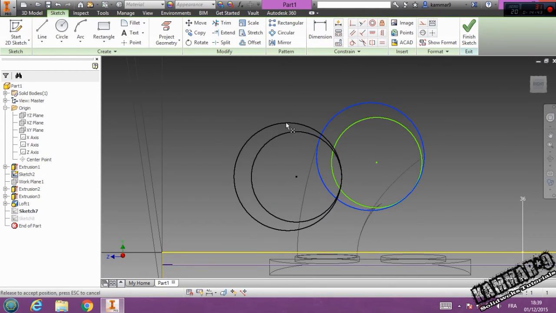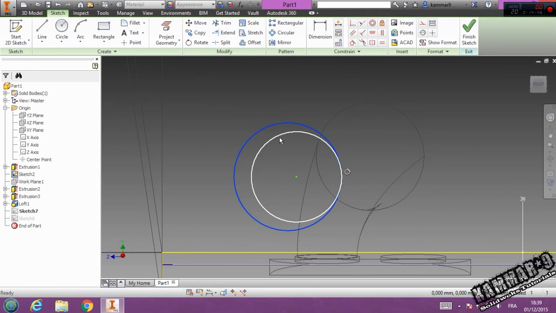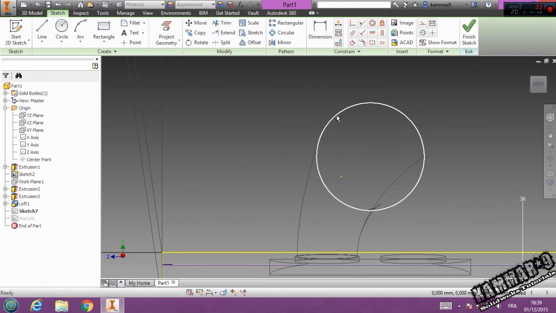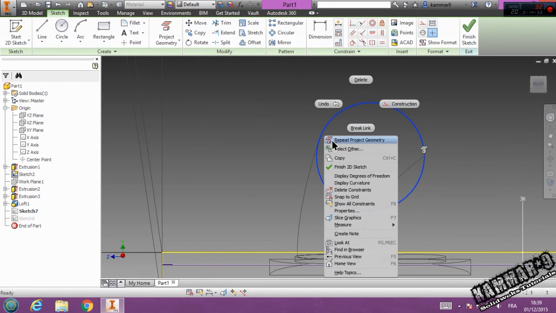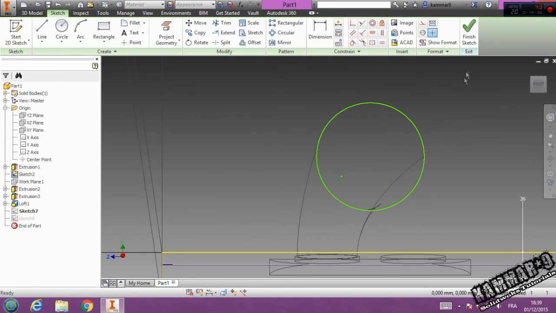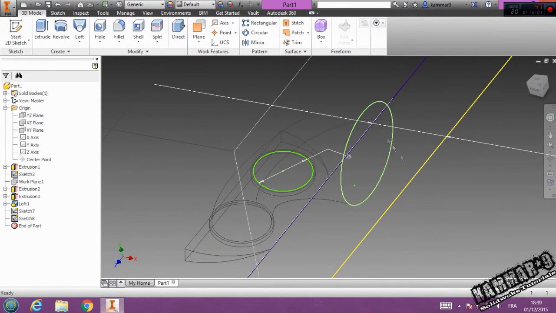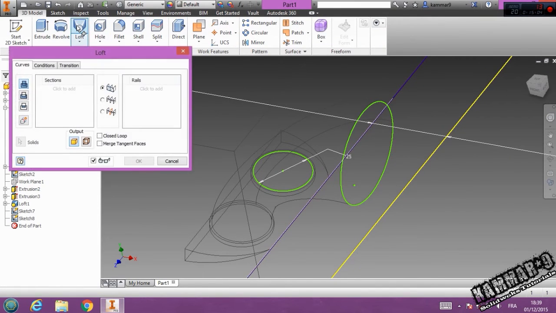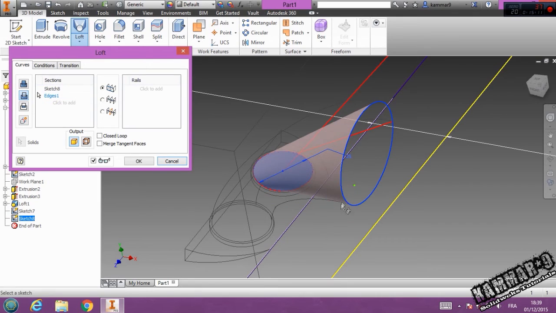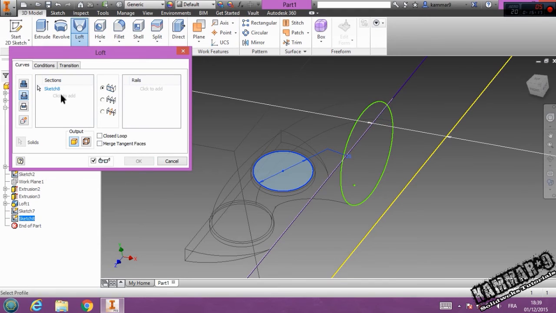Break links. Select this and geometry and click here and click break links. Now you can click finish your sketch. Now I think you can go to loft, cut here, and from here the second is this one, the same thing. We have in edges here, I have to have sketch 7.